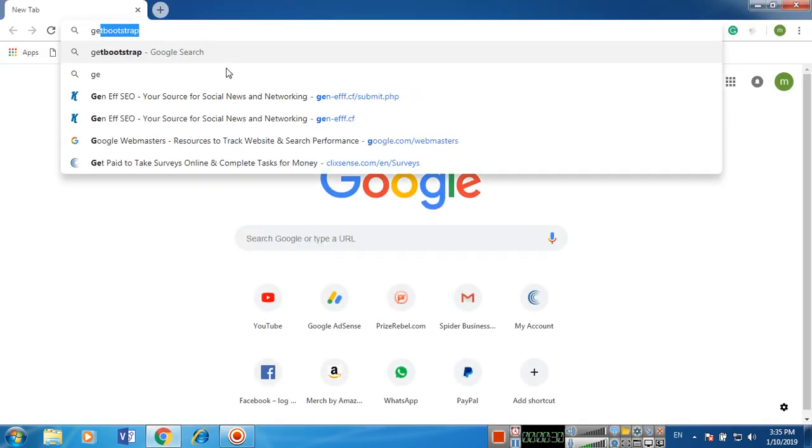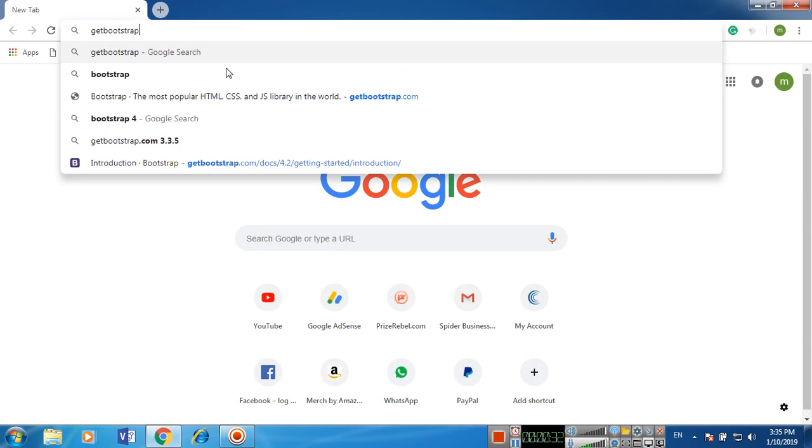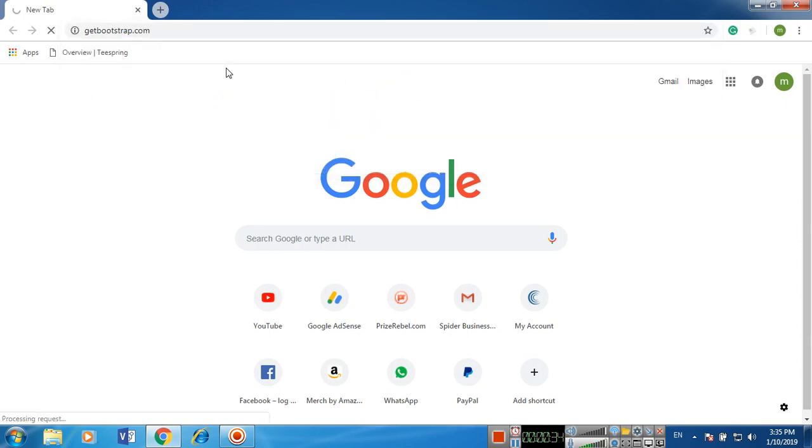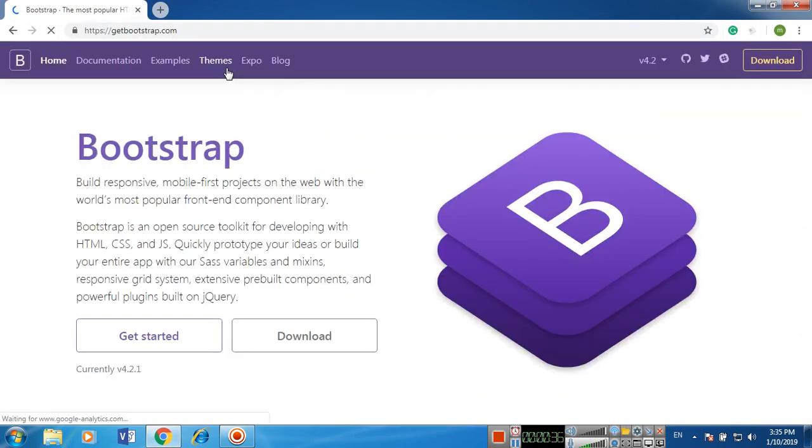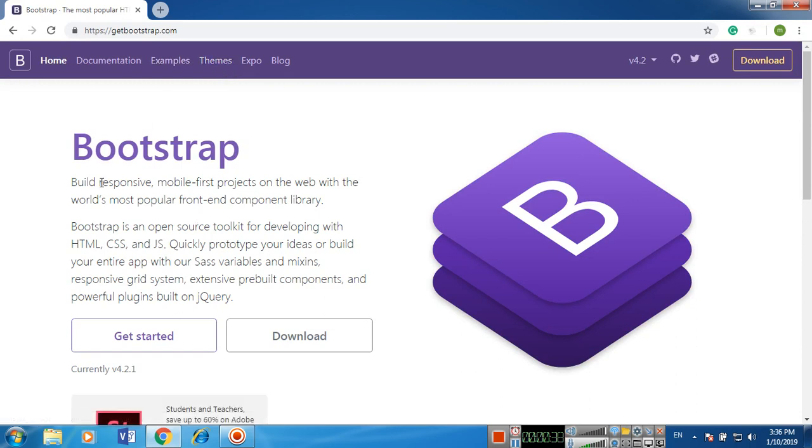We can open getbootstrap.com. Build responsive mobile first projects on the web with the world's most popular front-end component library. Bootstrap is an open source toolkit for developing with HTML, CSS and JavaScript. First of all, we have to download Bootstrap.